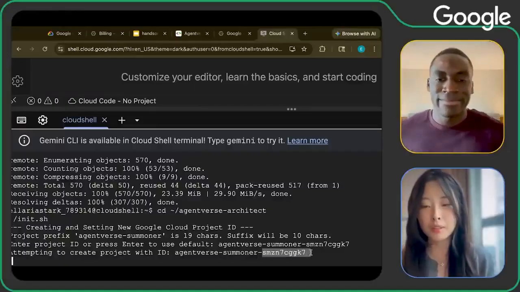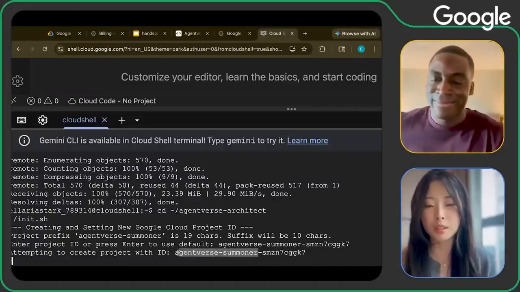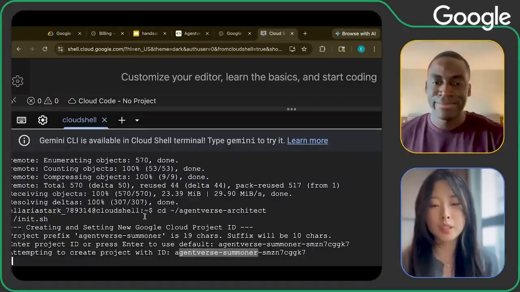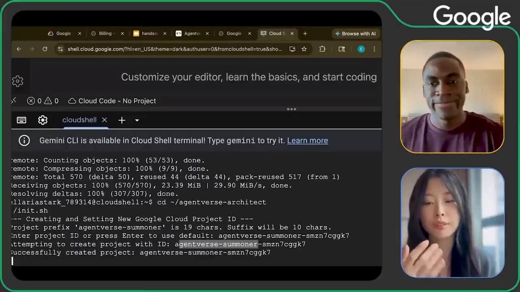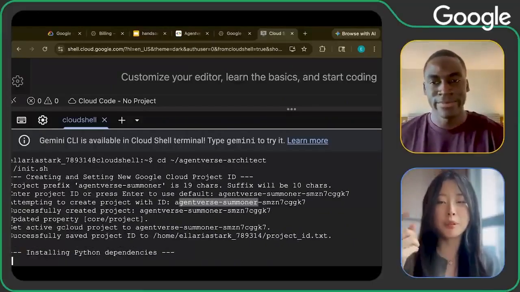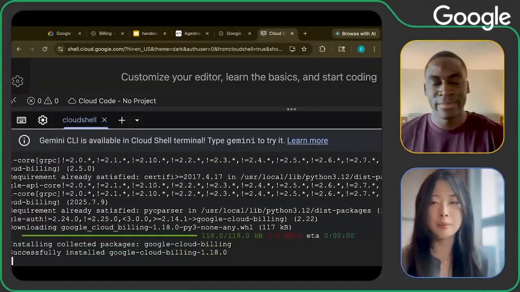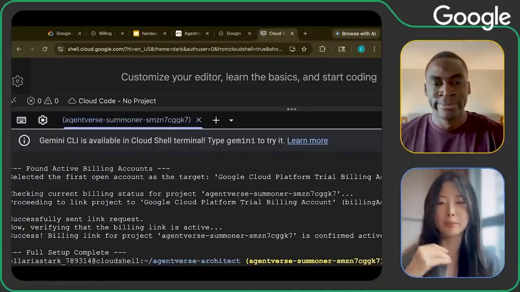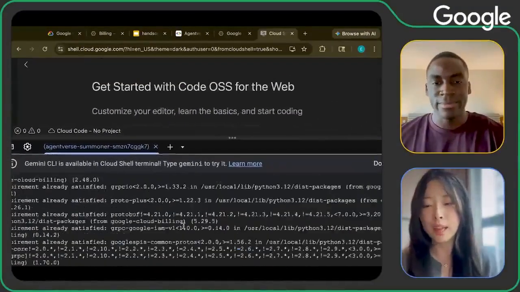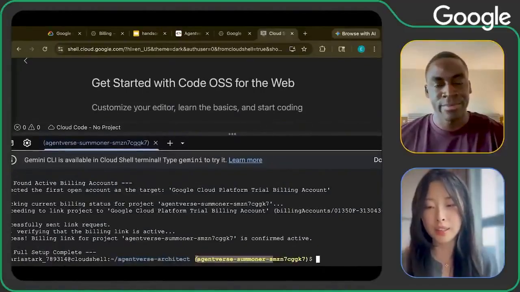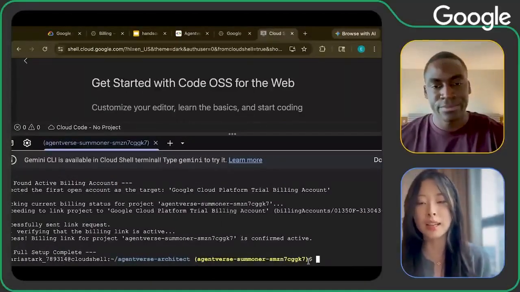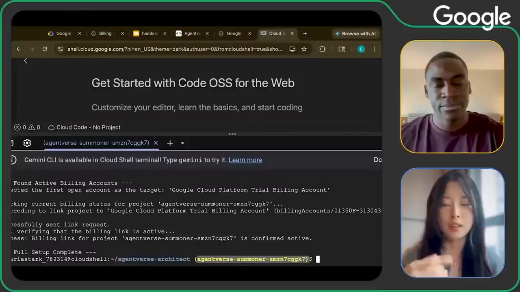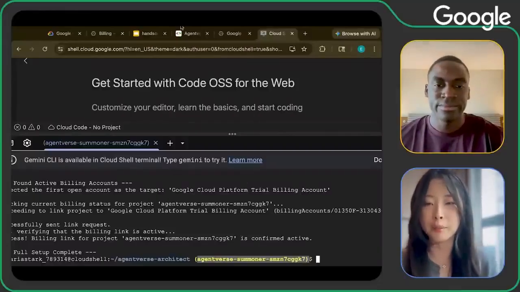So you probably see a different name here, but usually it starts with agentverse summoner. What it does is it will create a new project for you, and then it will link the billing account you just claimed to this new project, so that you have a new project that has a billing account attached to it. And if you successfully run this command, you can see this yellow font that is a project it's setting that is correctly set to our environment.